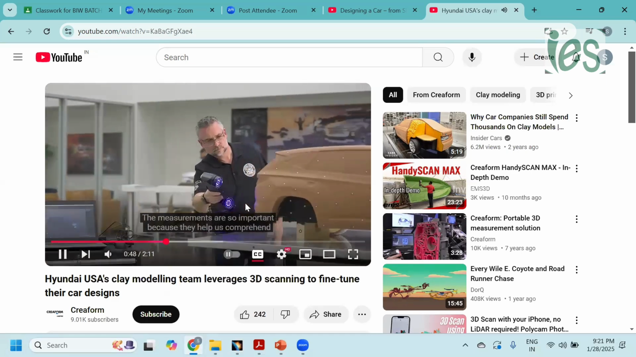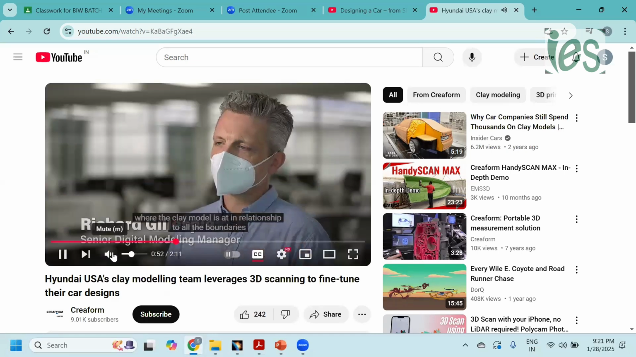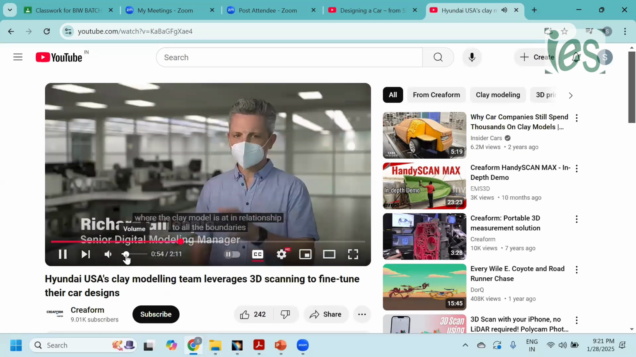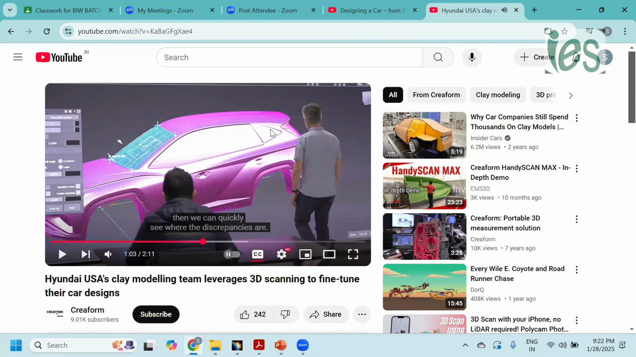Measurements are so important because they help us comprehend where the clay model is in relationship to all the boundaries. The model will be scanned. Then it will be taken as a cloud model. Then the cloud model they will post process, and they will make the CAD model from it.